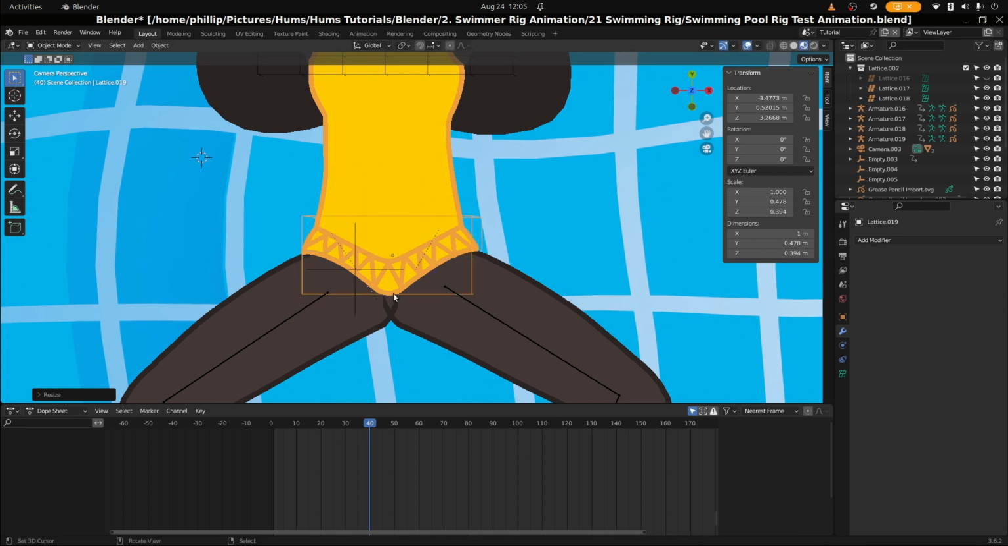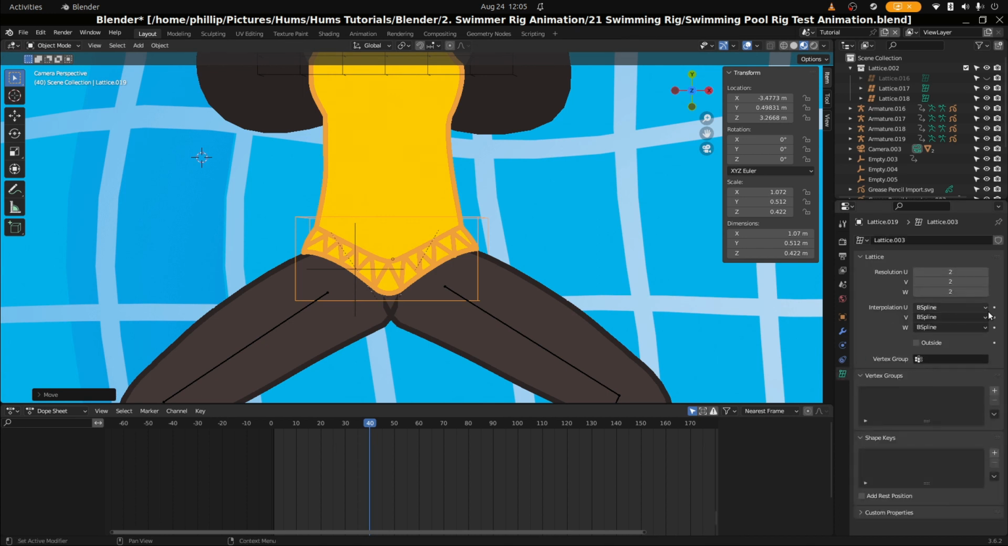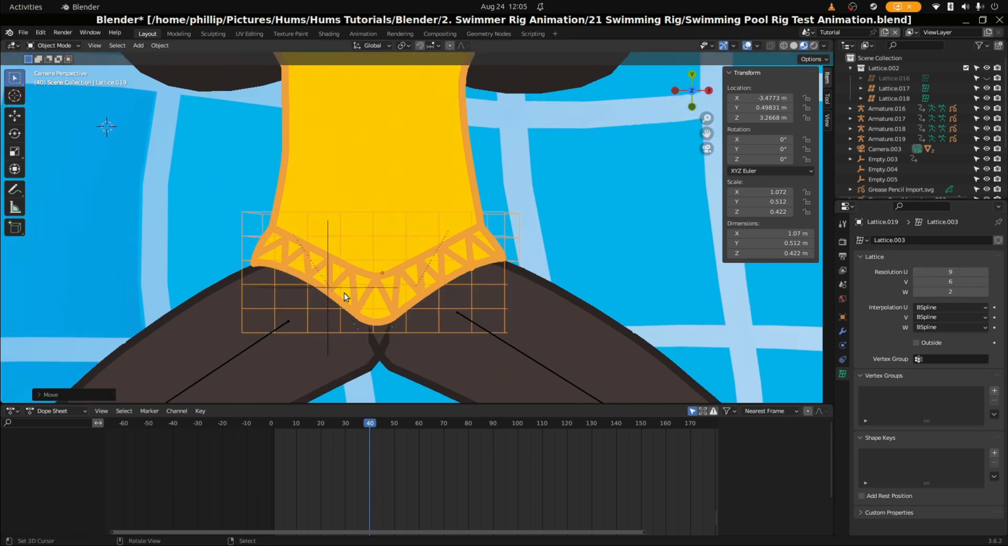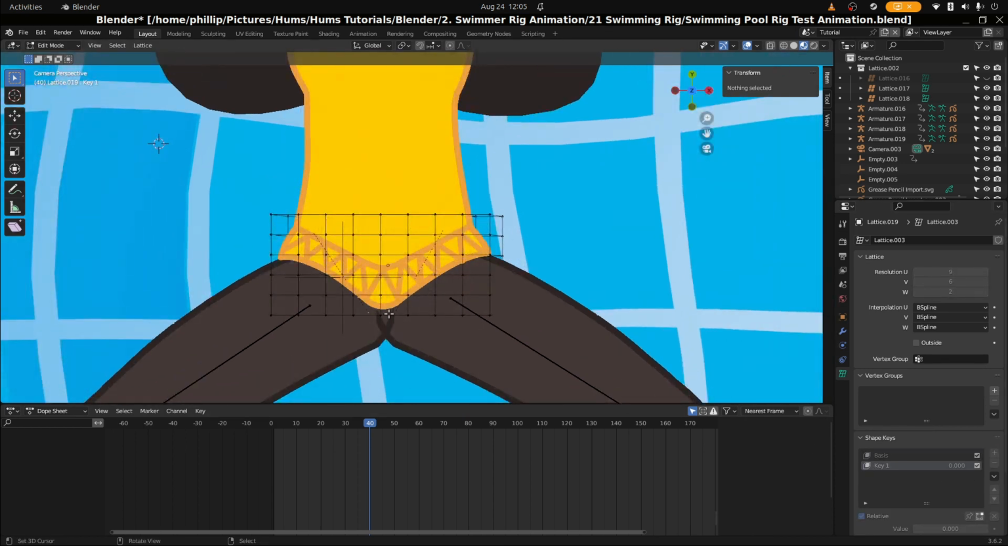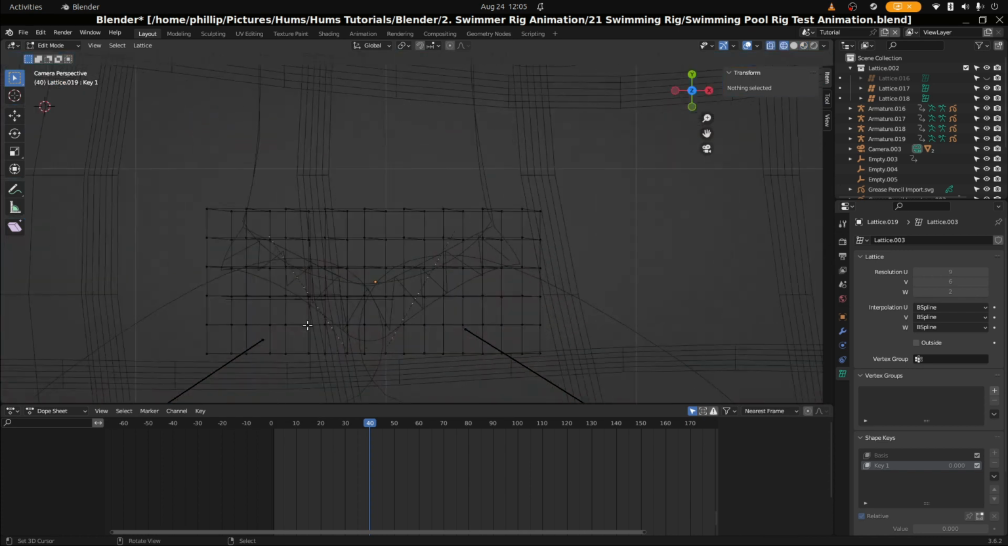Good. And scale it a bit, make sure it covers the whole area that you want it to cover. And then we're just going to subdivide it or add resolution, so to speak, so that we get more topology to work with as we're doing the shape keys. I'm going to add shape keys here, and I'm going to press Z to go to wireframe so I can see what I'm selecting a bit better.